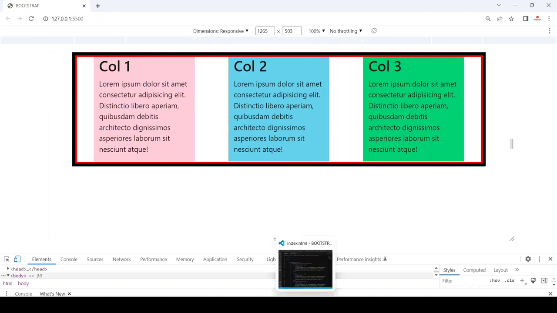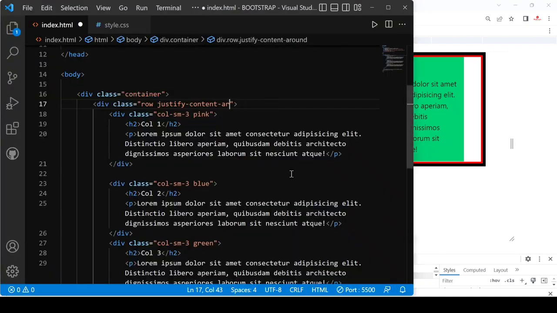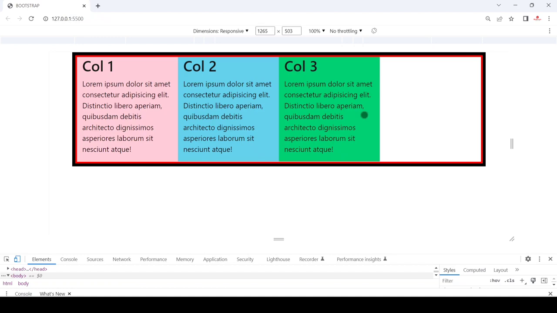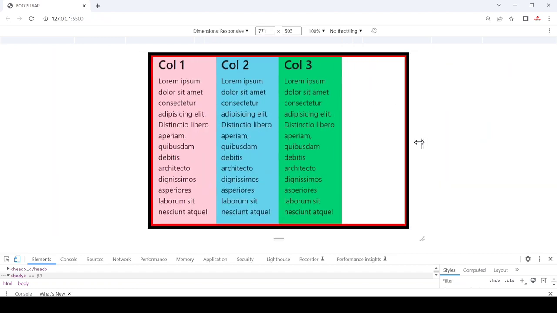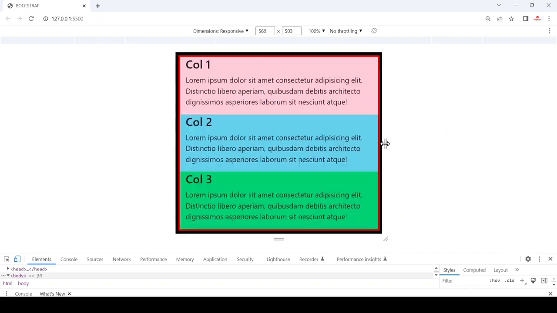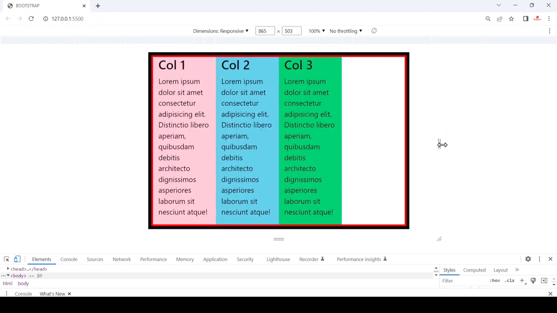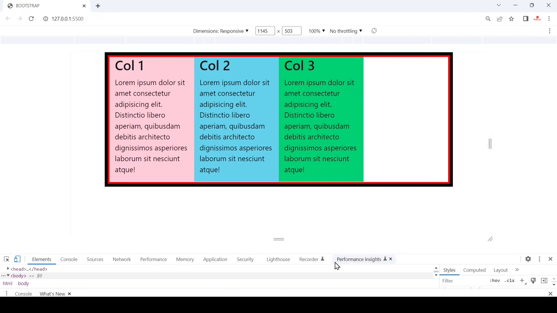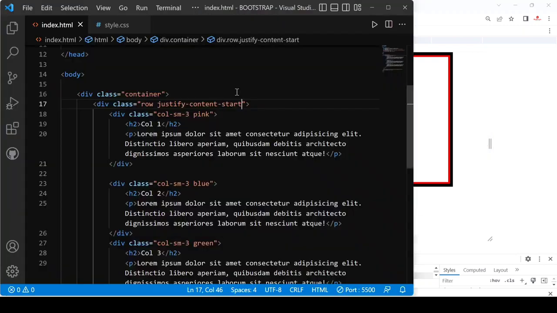Okay, now after that we have justify-content-start. Now let's save. You can see by default it is starting, and when we provide start it is working fine. When we come to the extra small screen, you can see it breaks. Now just provide the breakpoint. Here we have to provide justify-content, then the breakpoint MD. I first provide the start. Now let's save and see the result.